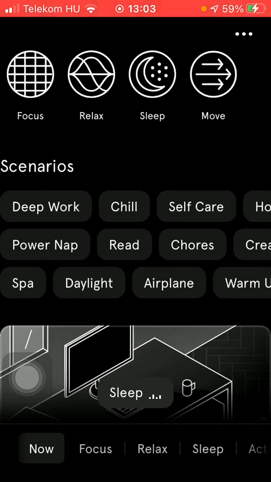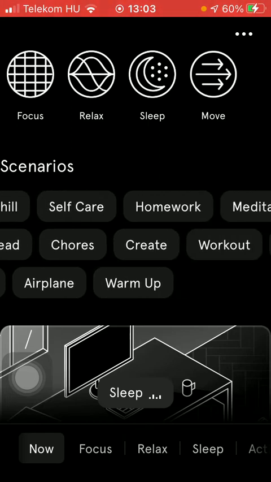If you need a calm working environment while you are doing your work, you should select the deep work option, or if you do your homework, you can also select the homework option, which will suit your requirements.